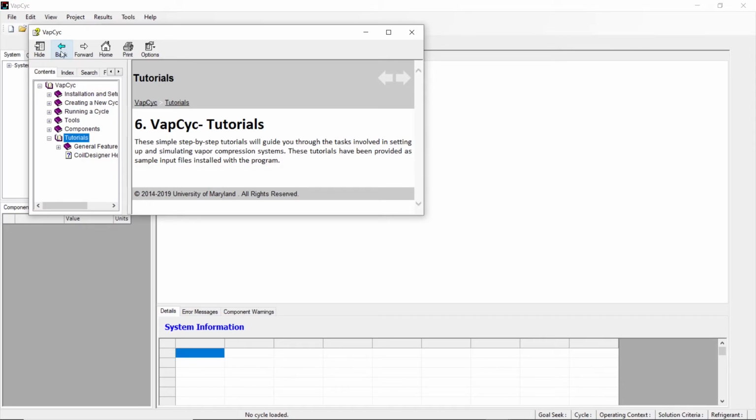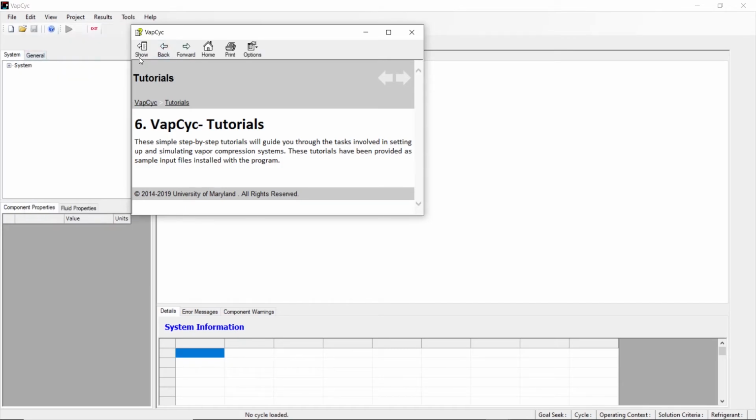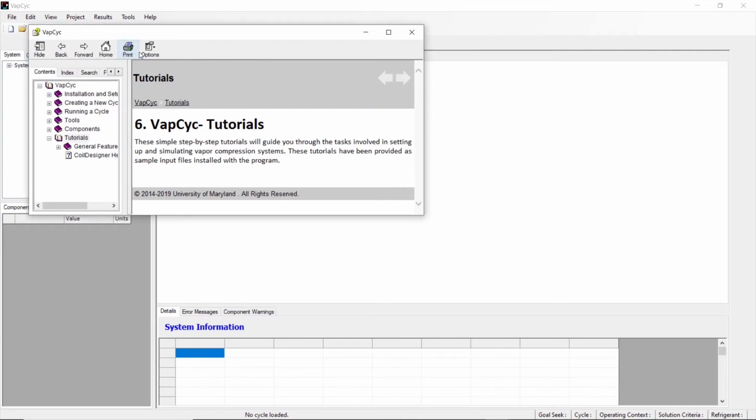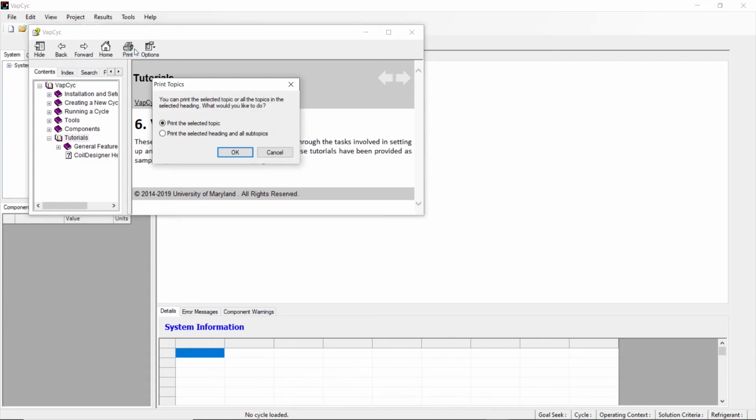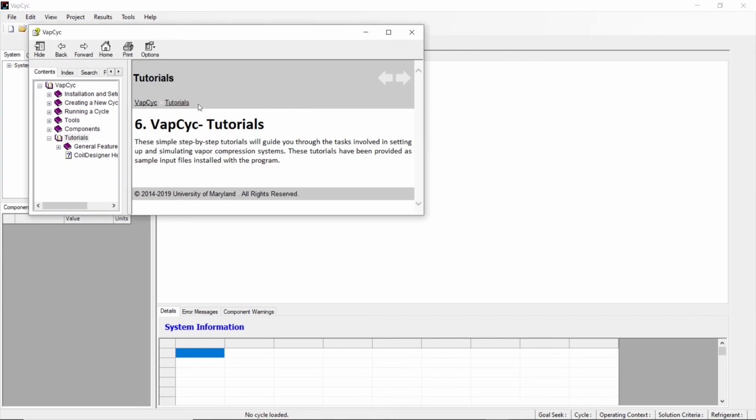This entire navigation toolbar can be hidden and then shown again with the appropriate buttons. And sections of the help file can also be printed. When asked to print, you can either print the selected subtopic that you are in or every topic under your current heading. All of these commands can also be accessed under the Options tab.